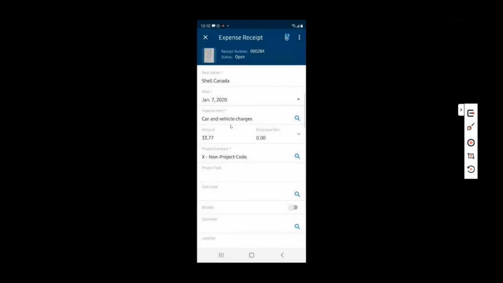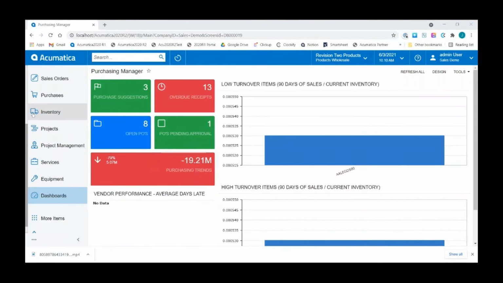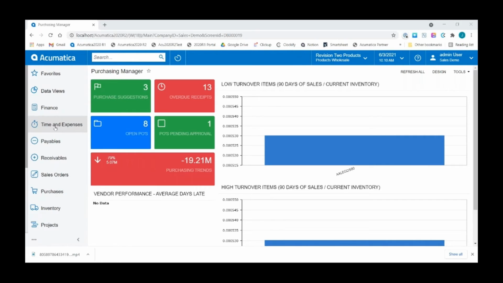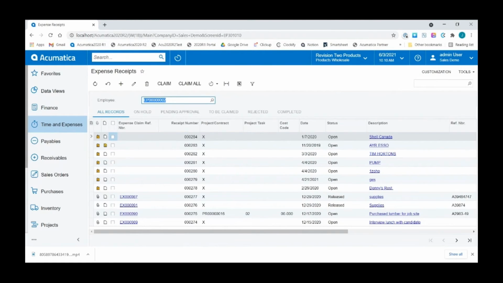This item now would be saved in Acumatica immediately. So if we just go back to our expenses here, we should be able to see those expenses already entered here. And there's my receipt.